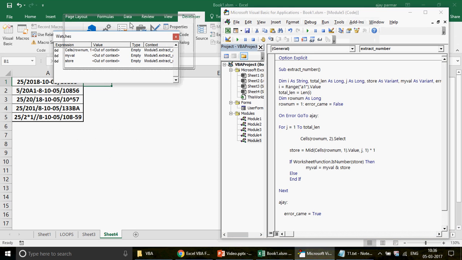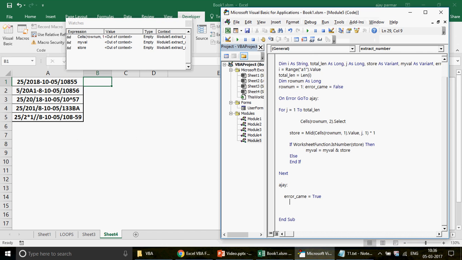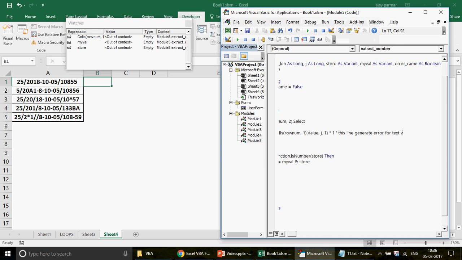This looks better. All right, now when you have the error came as true, what you will do is go to the next line and say Resume Next. Now Resume Next means that the line which generated the error should be avoided, and it should start your VB program with the next line, which is obviously this If function, because this is the line which will generate the error. So you can write here that this line generates an error for text values.